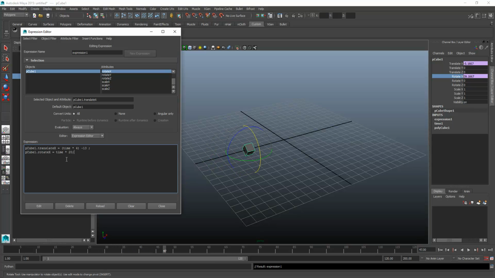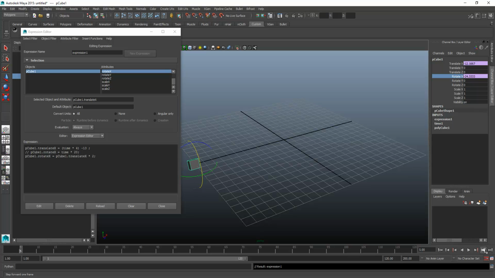Okay, so that's 2 different expressions taking time into consideration, but I could also make rotation x equal to whatever translate x is, and times 2. Okay, so it's going to evaluate translate x anyway, and then just take the translation and do a times 2. So then when we step through, okay, I'm going to times like 10.